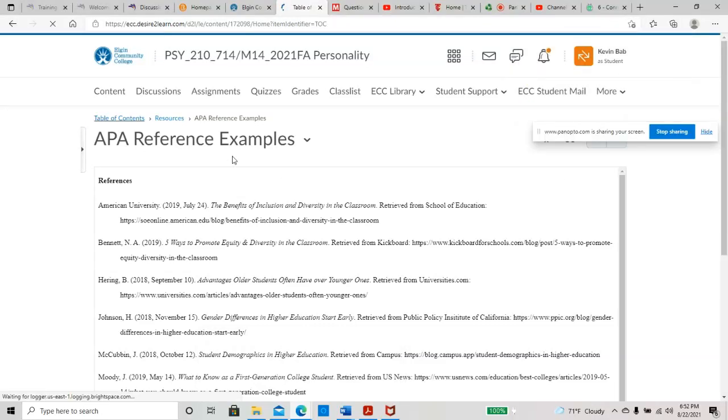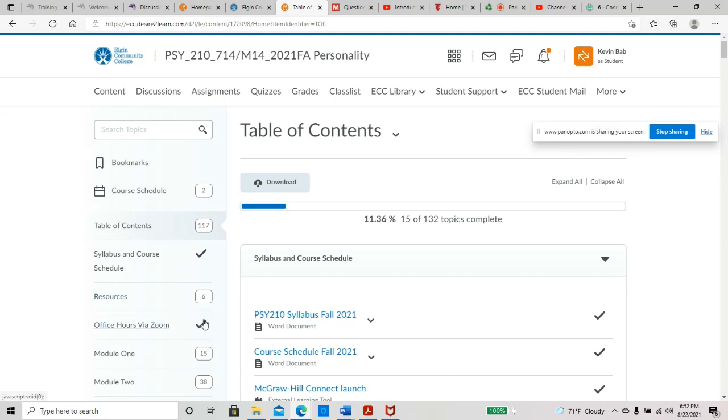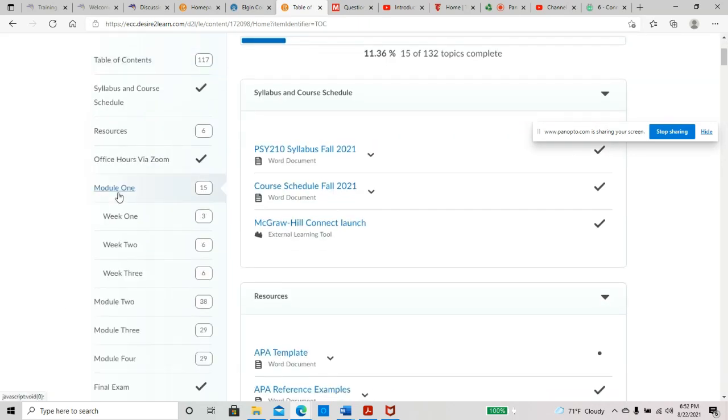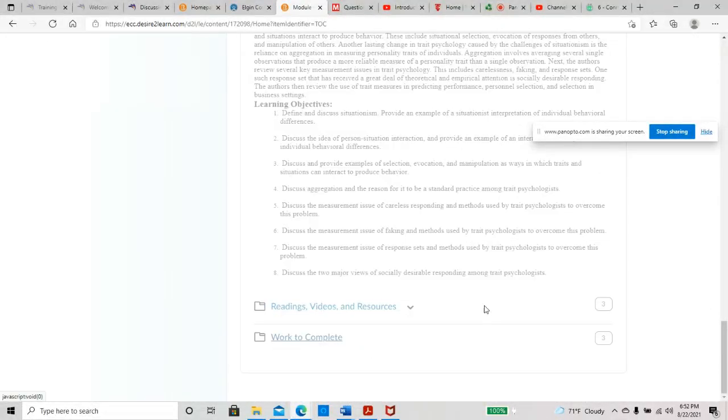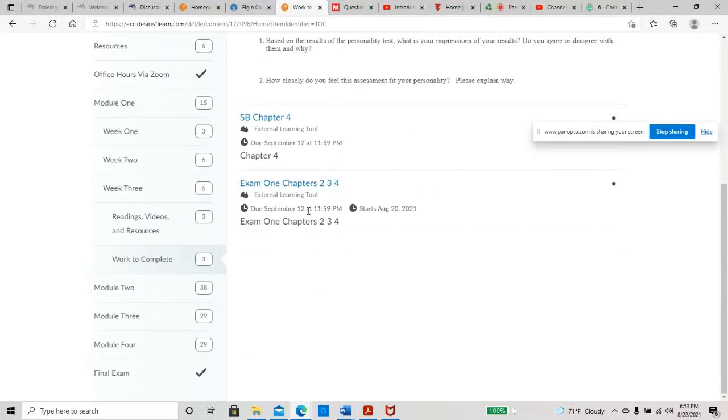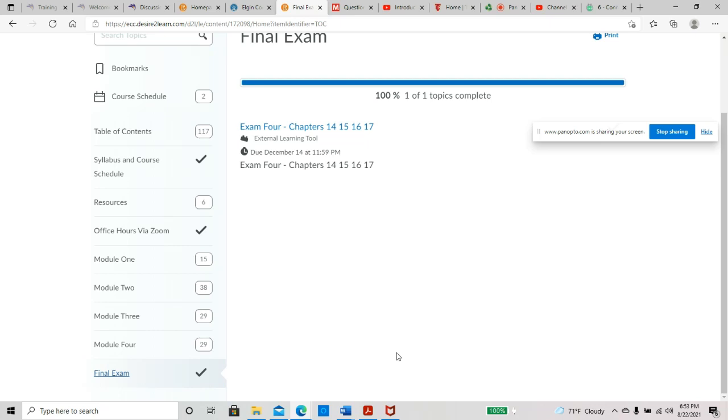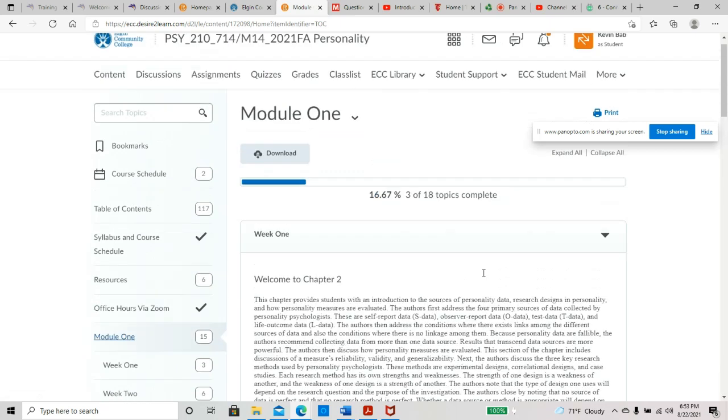A suggestion to you. And you will also see the exams pop up in your folders. So you can see exam 1 due September 12th. So you'll see them all as we go. And then your final exam is due at the end of the semester by December 14th, which is just on the last few chapters. All right, so that is it.